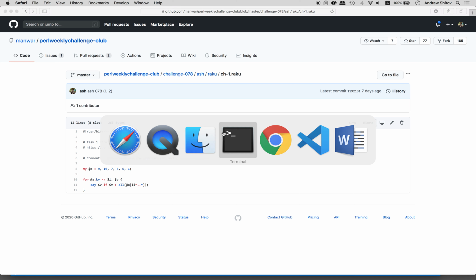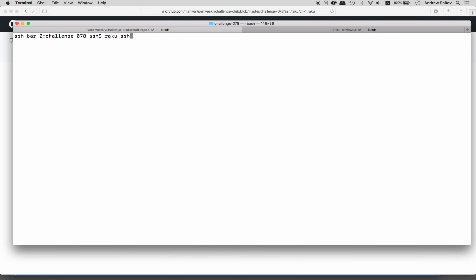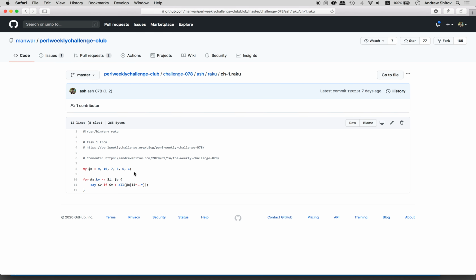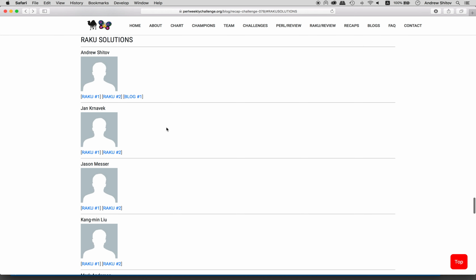So maybe we can run this solution. I believe it works. Raku 1. Yeah, so these are 10, 7, 6, 1, the things that we need to print according to the task definition.